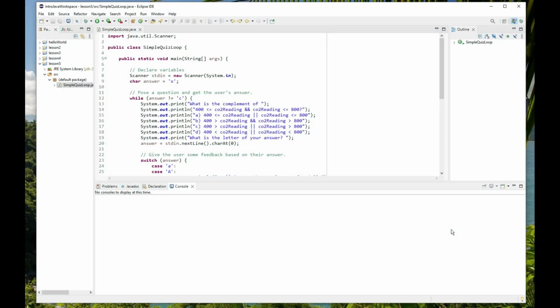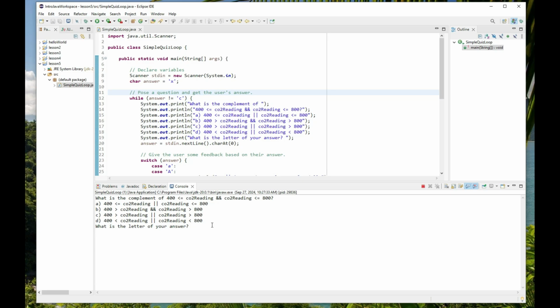In earlier videos, we saw a quiz program example that presented one question to the user and allowed the user to answer until they answered correctly. Here's one version of the program called simplequizloop.java. I'm going to run it. Now it poses a question and the correct answer is C. If I give a wrong answer such as A, it will give me some feedback and let me try again until I give the correct answer.